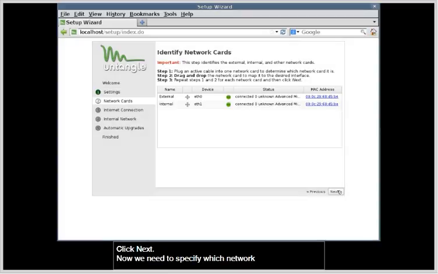Now we need to specify which network interface in the system is connected to the wired network that goes out to the internet, and which interface is connected to the inside network where the wireless access point is. By default, it takes the first interface in the system and assumes it's connected to the external network, and that the second interface is connected to the internal network. And that's exactly how I have it set up, so we don't need to make any changes here. ETH0 is connected to the internet, while ETH1 is connected to the wireless access point. So let's go ahead and click Next.